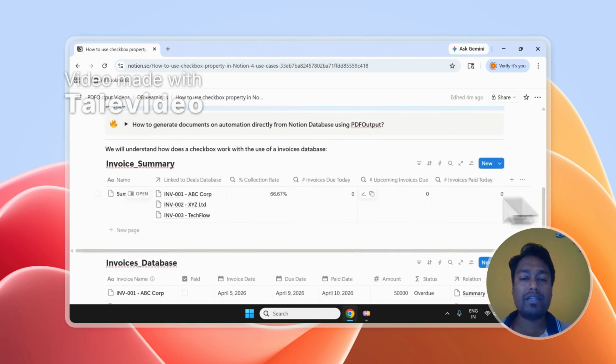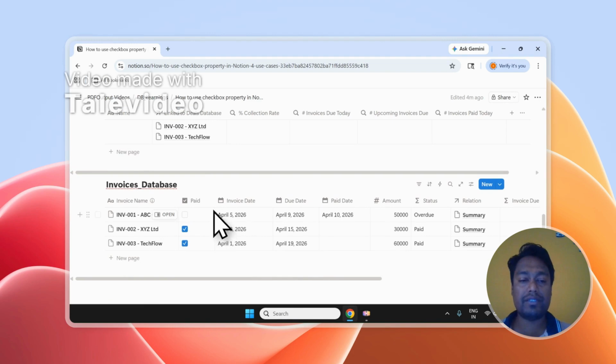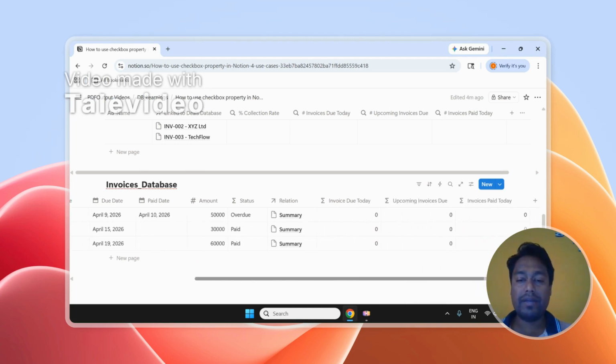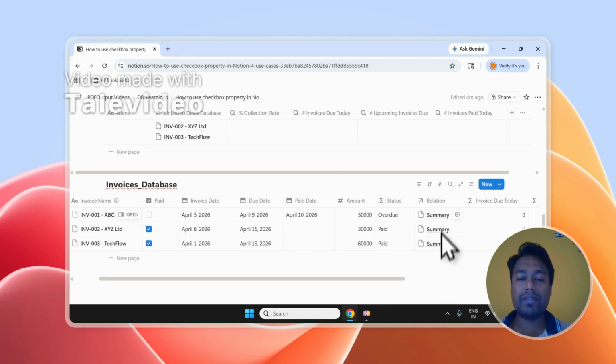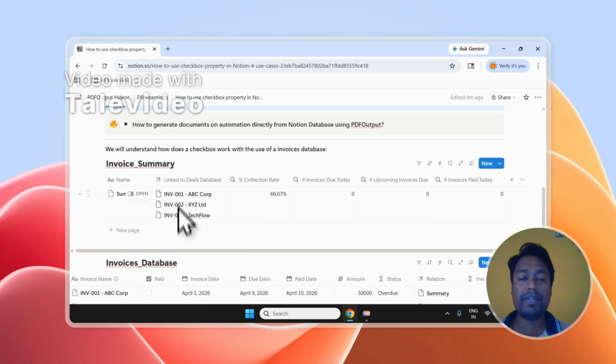And if I scroll to the top, I have created a summary of the invoice wherein I have created all the things that are related to the invoices, which we'll be fetching from the checkbox property that we have in this invoice database. So if you look closely in the invoices database, we have the invoice name, the paid column, which is the checkbox property, the invoice date, the due date, the payment date, the amount field, status, relationship field, and other fields. So this relationship field is something which connects the invoices database to the summary database that we have created at the top. And we will understand why we need the summary database in a while.